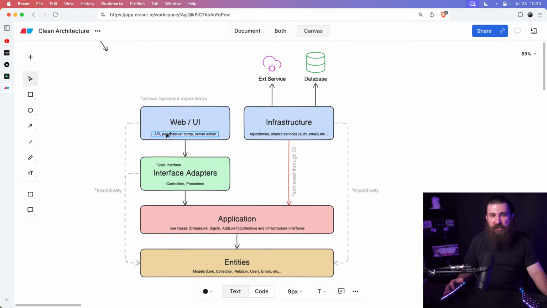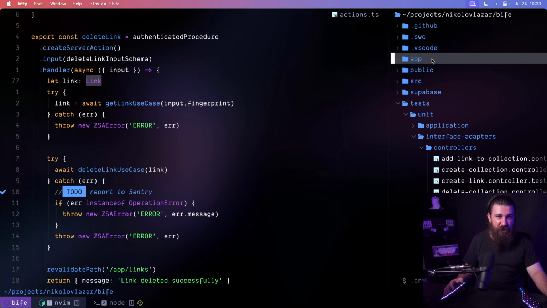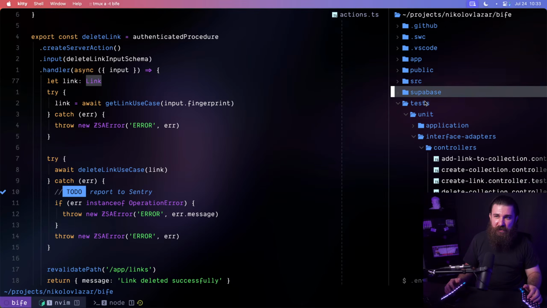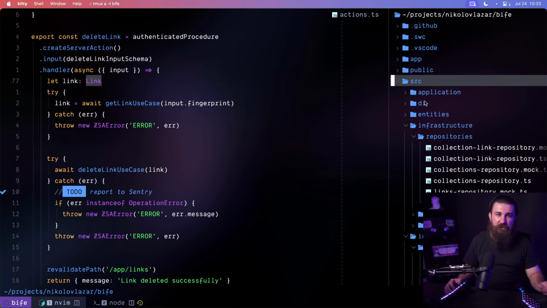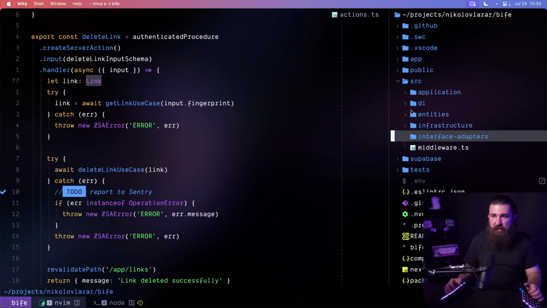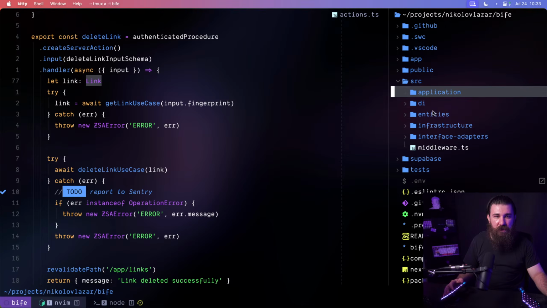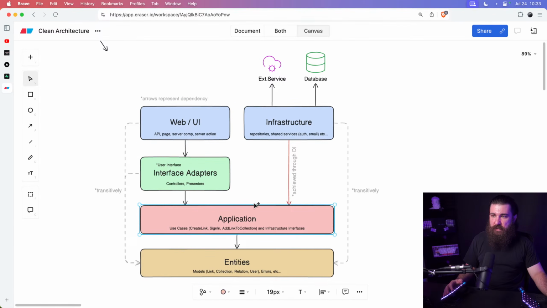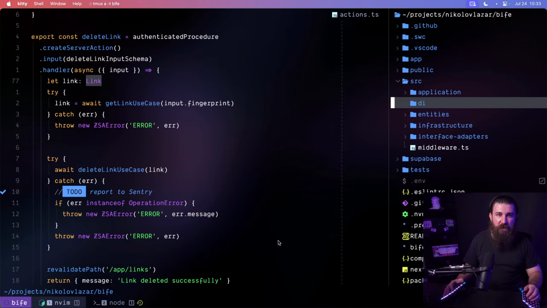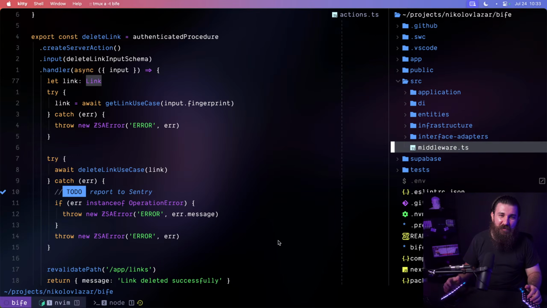App and application are not the same. I hate the naming, but we can't change this. App has to be app in Next.js. Whereas source is everything, this, and this, plus the DI, plus the middleware, because middleware has to be there. I don't think we can pull it out of the source file. That's a Next.js thing.